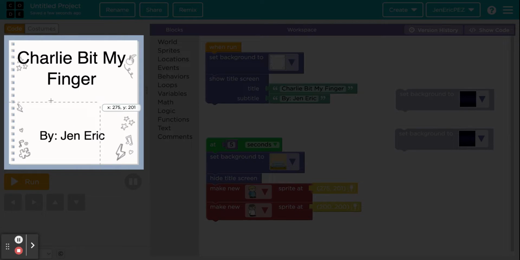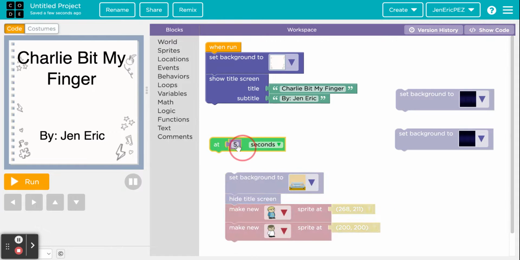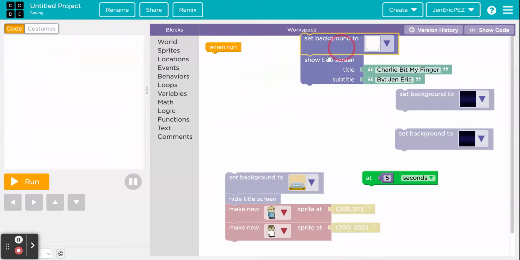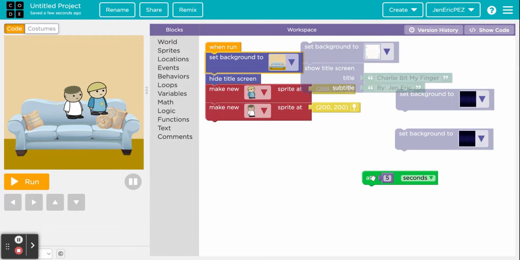I can't really see where the kid is when I'm moving this around, and that's kind of annoying. There are several ways you can combat that. Here's what I usually do. I just go ahead and take off my intro and move it out of the way and click everything on when run, which I will put back down here.